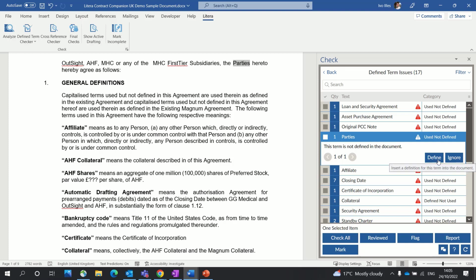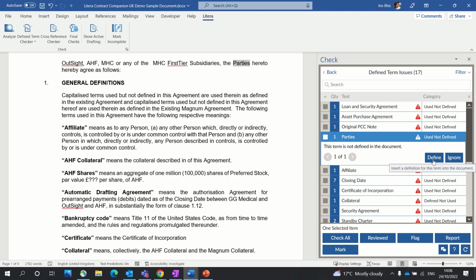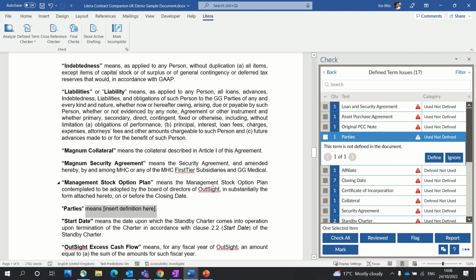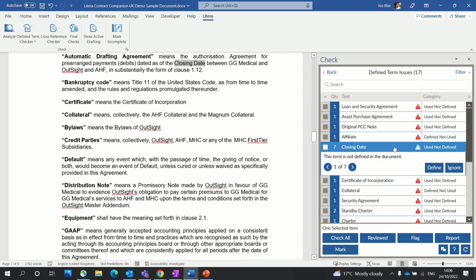If we click on ignore, drop-down choices will appear, such as name, company, location, or we can select no, just ignore. If we click on define, this item will be defined within our document. We can go back to defined term issues. We can now navigate to the closing date.